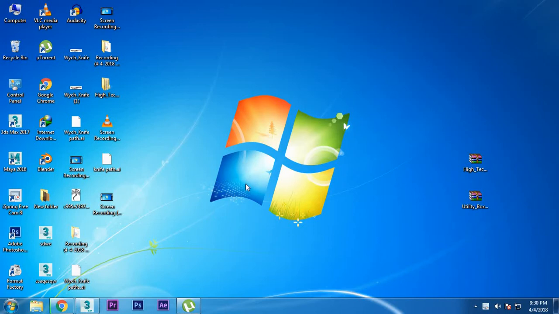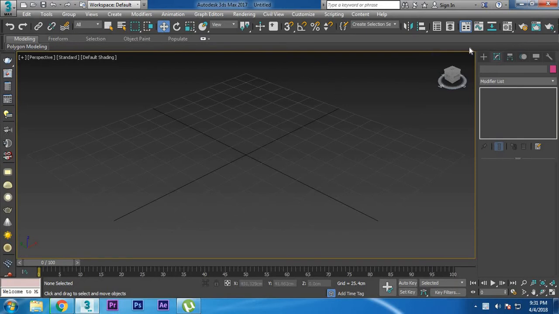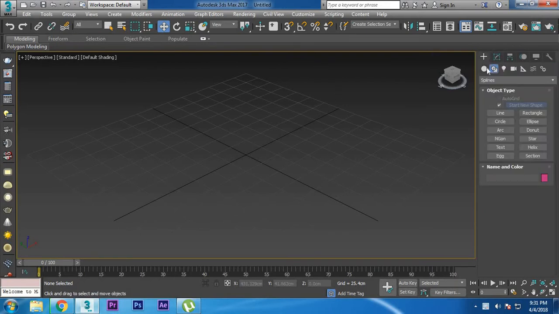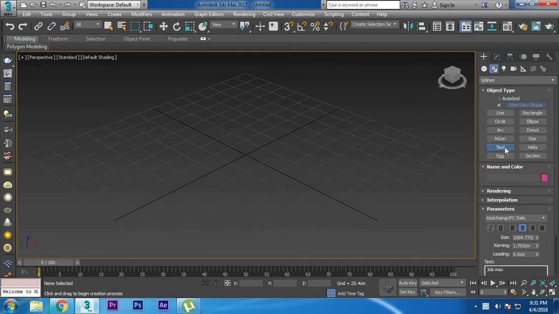Today I'll show you a very important thing about 3ds Max, how to type text in 3ds Max. So guys, first open the 3ds Max and go to the create panel, then go to the shape panel and click on text and just click on viewport.